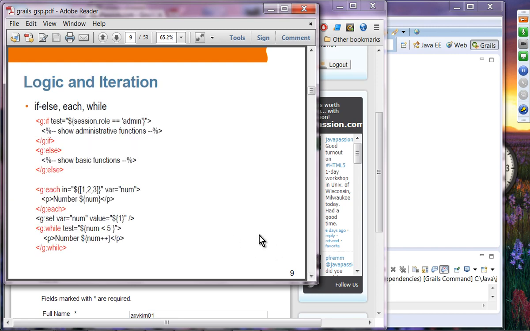Logic and iteration. So that is if, else, each, and while. So the syntax is relatively straightforward. So here again, this expression gets evaluated, and if it is true, then this gets executed. And else, so this is an if and else. You can use each and while. Okay. So for each of this, you are going to display this paragraph, and here, same thing.